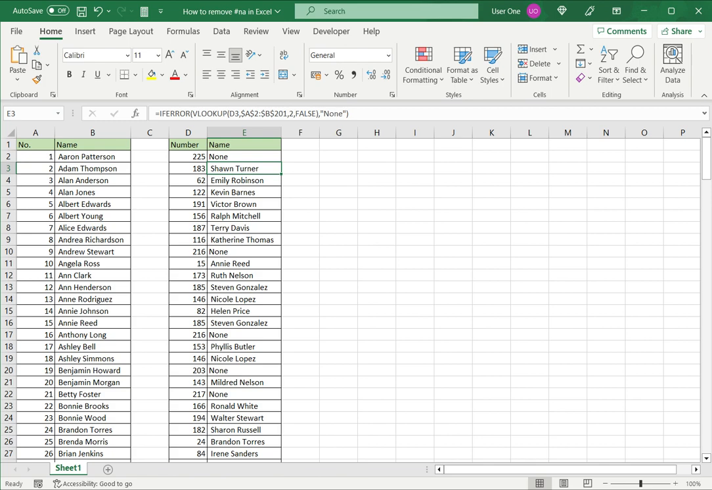This is how to remove #N/A in Excel. Please read the appended article for further guidance.